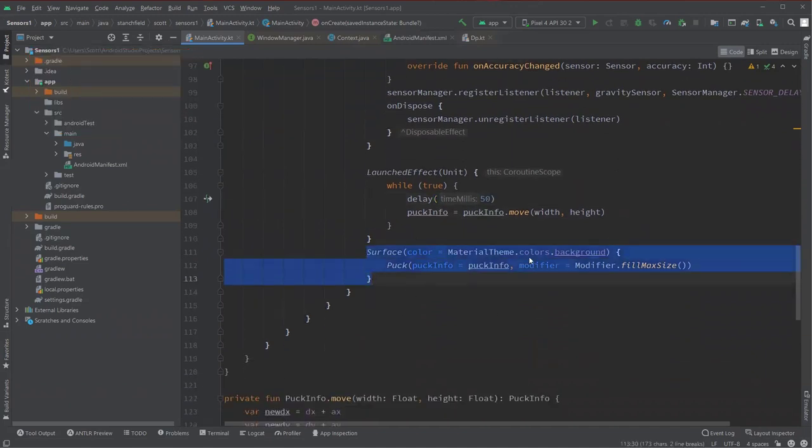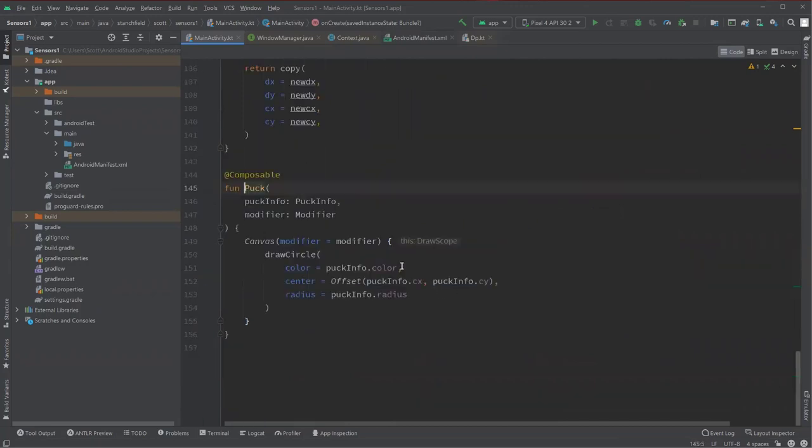So the final thing in here is the actual surface that we're drawing on, just putting the background color in, and then doing a puck. Let's take a look at that puck real quick. Then we'll come back to the move so you can see what that looks like. So the puck is real simple. It's just a canvas that's drawing a circle. That's it. So we use the puck info to get the color, the center, and the radius, and boom, we're drawing that on the screen. So it's nice and simple.